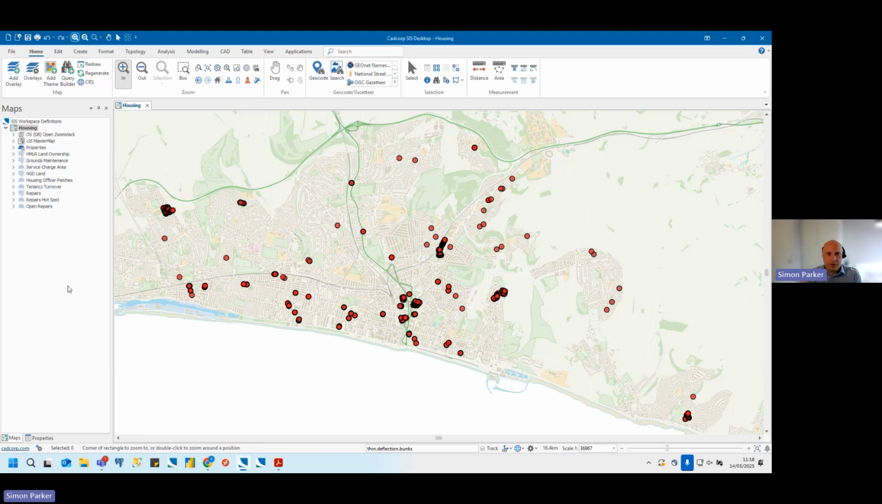But these simple points on the map also provide a really good stepping stone to a lot of opportunities with GIS, because if you imagine linking this location data to information you're storing in your housing or asset management systems, which store a lot of information about your properties, that information can be fed into the GIS for visualization and analysis. We'll see a couple of examples this morning.